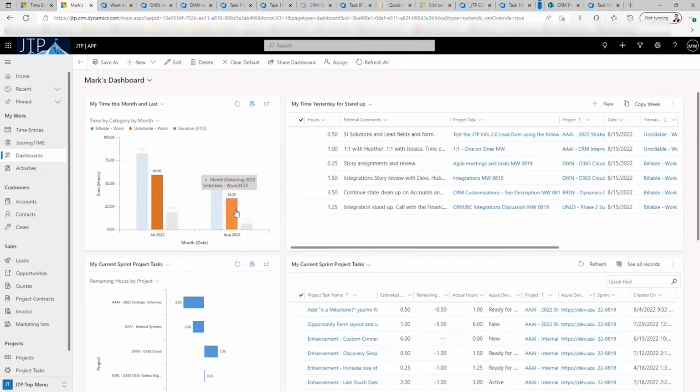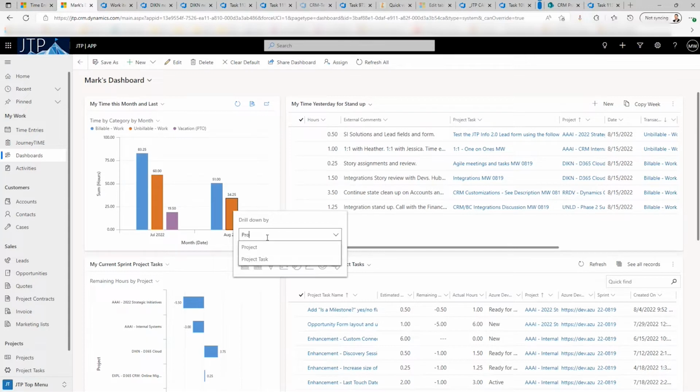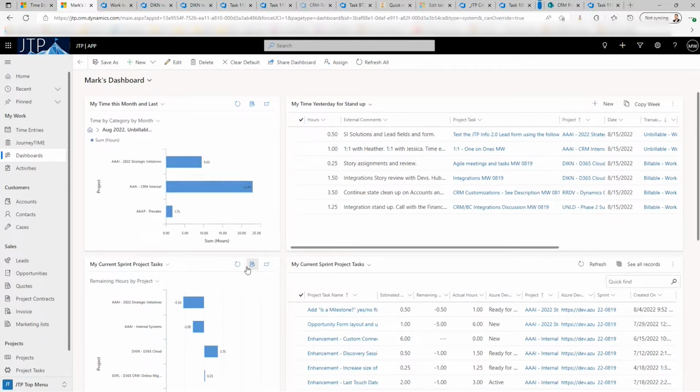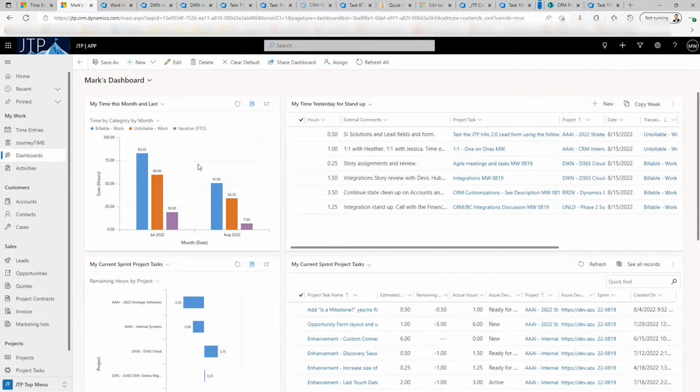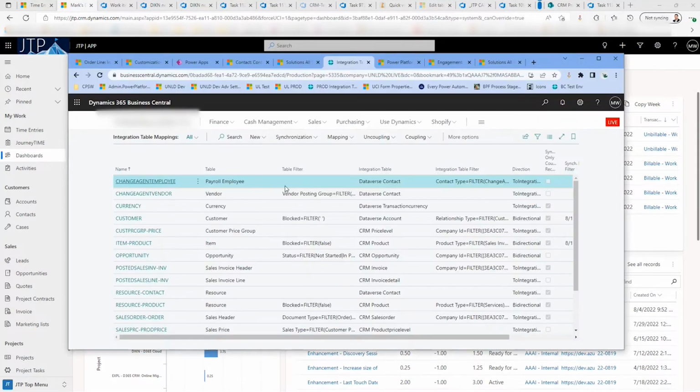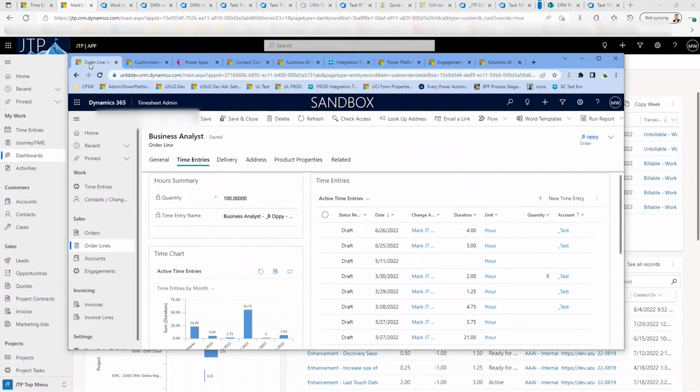In this chart, being able to drill through into my unbillable work on the project and see, do I actually have any of my billable projects showing up in the unbillable work? And I don't. So from there, we just started talking about being able to use these visualizations on forms. So for Unleashing Leaders, they have a custom area where we've built time entry and tied them back to their order lines.